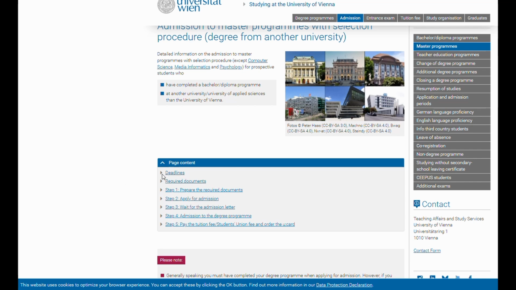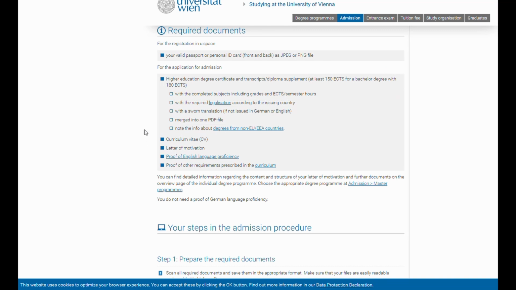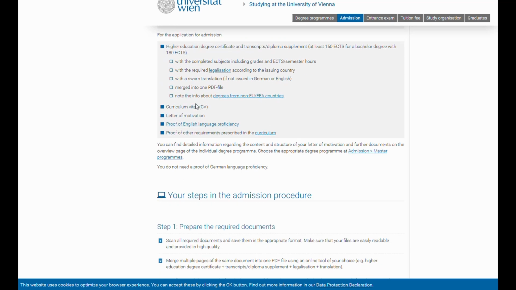Okay, so we have a page for deadlines for required documents. Let's go into required documents. You need your valid passport. You need to make sure you have your degree certificate and transcript. Make sure you've completed at least 180 ECTS. Curriculum vitae, letter of motivation, proof of English language proficiency, and proof of the other requirements prescribed in the curriculum.